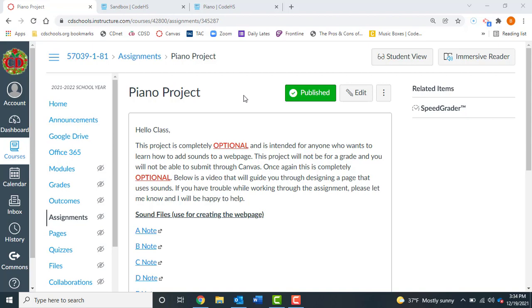Okay, so if you go ahead and move forward with this assignment, you're going to complete it in Code HS, like always, but then you're not going to submit it to Canvas because it's not for a grade and it's completely optional. So once again, completely optional. Just want to make that very clear to everybody here at the start. So then we're filming the video now, so you'll have that to work through. If you have trouble while you're working through the assignment, just let me know and I'm happy to help you out.